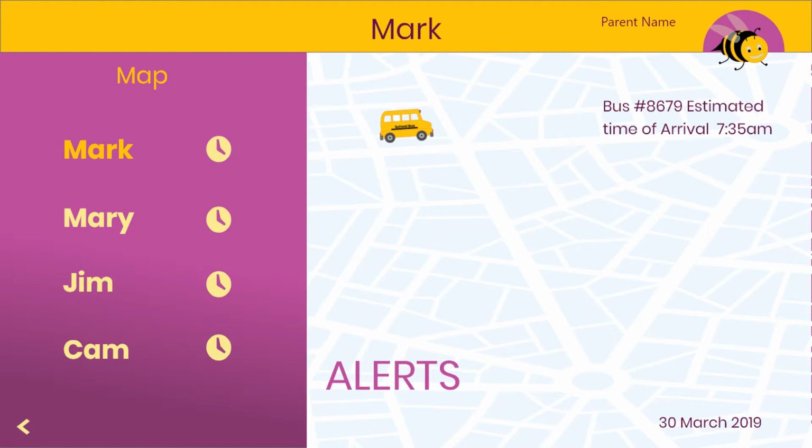The one for the bus and the school employees is slightly different than this one, so they would be clicking a down arrow and choosing the child. But they have the little time clocks that would take them back to that previous page, and the arrow down at the left corner also would take them back to that previous page. And again, the little bee logs you out and takes you to the beginning.